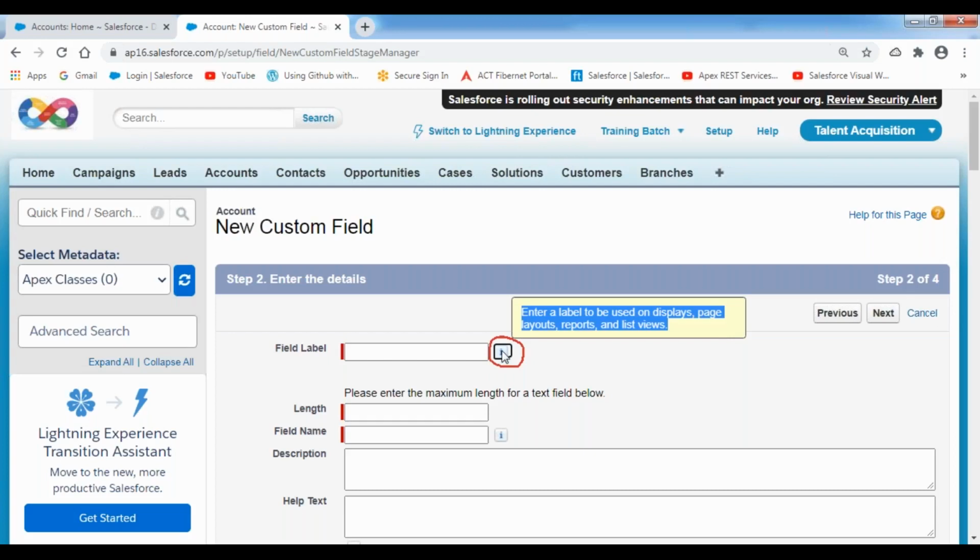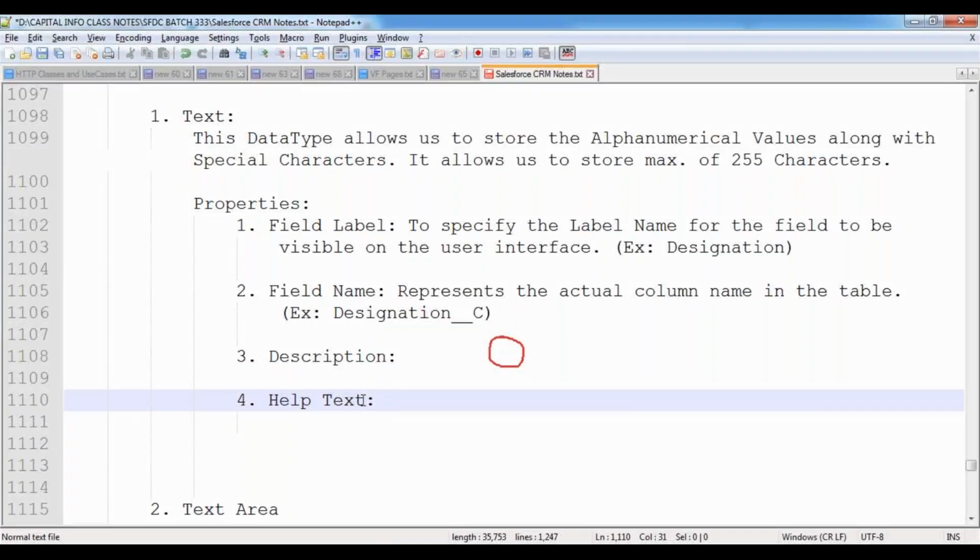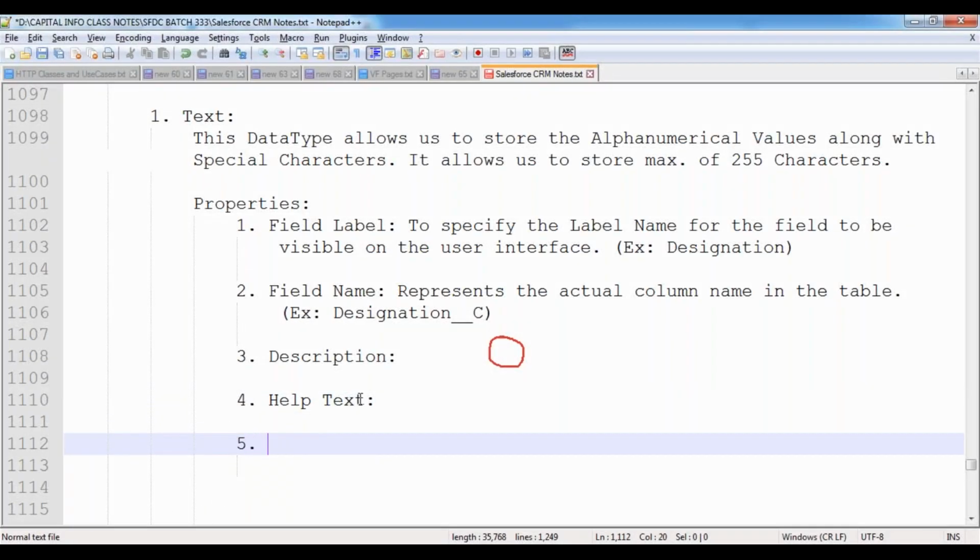So in a similar way, if you want to provide any online help for your field, for your column, then we have to use a property called help text property. Now, this is the help text property. Next one. Next, the fifth property.